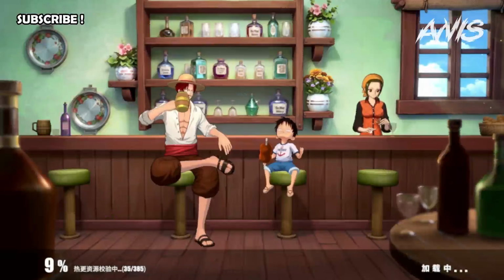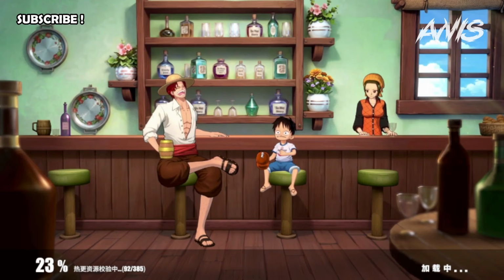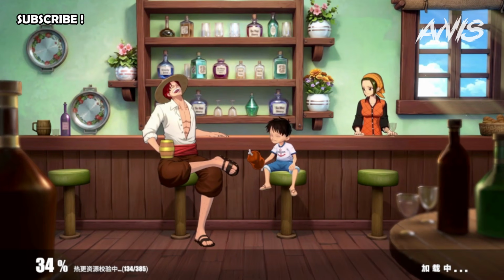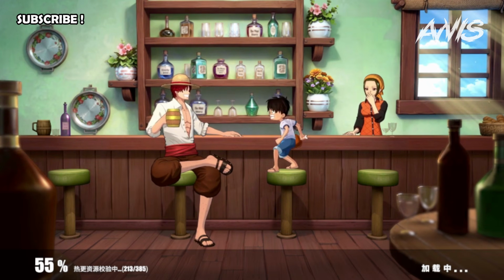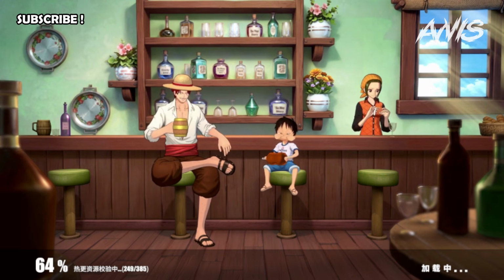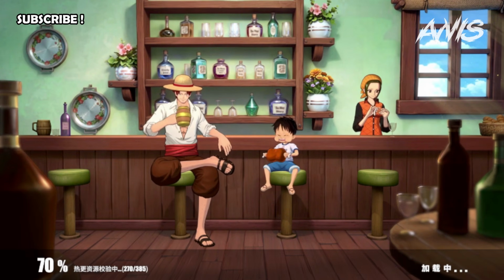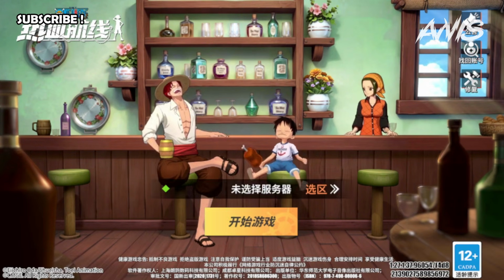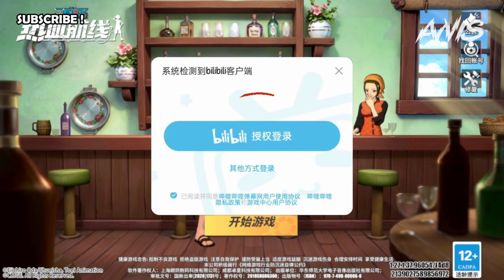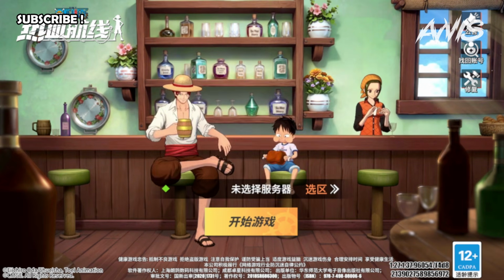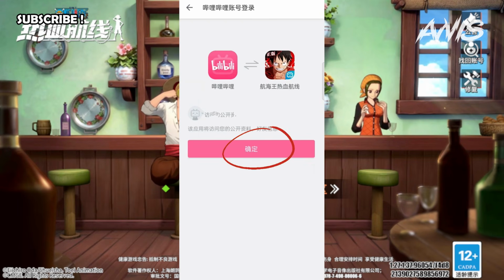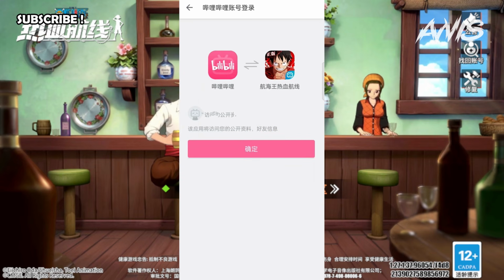Once everything is downloaded, open the game. The first time you launch it, the game will download a few additional files, which is completely normal. Give it a moment to finish installing. Then you'll reach the login screen. At this point, the game will ask you to link your account, and this is where you'll need to log in using your Bilibili account. Simply tap the Bilibili login option and connect the account you created earlier. Linking your account is important because it saves your progress and ensures you won't lose your data later.